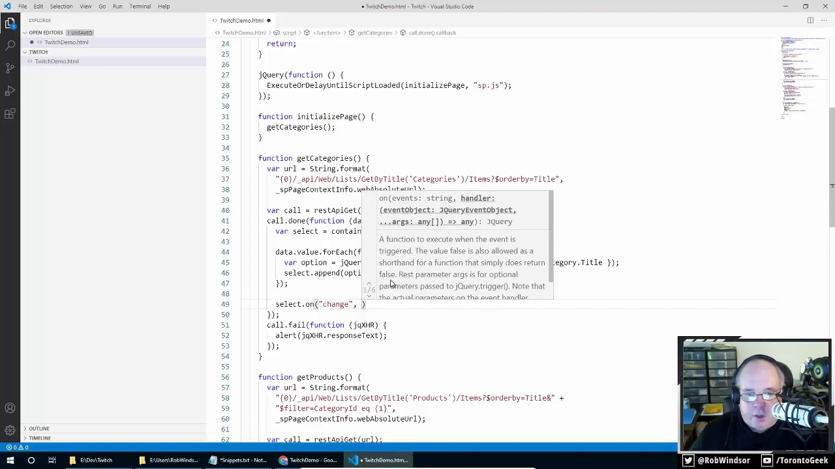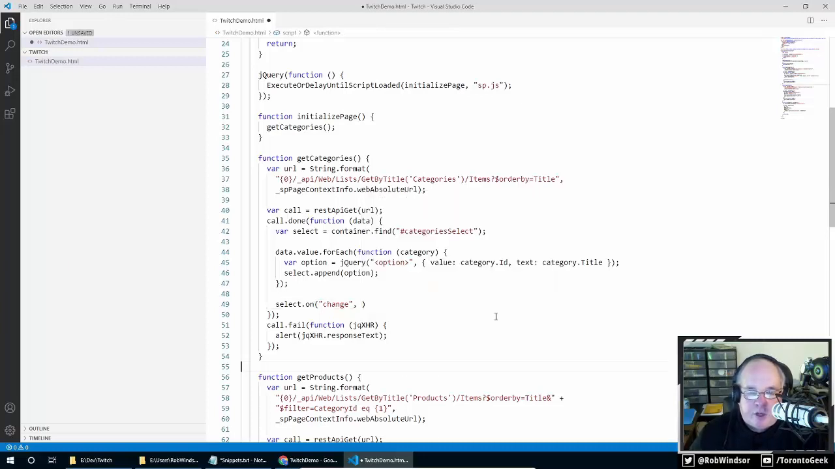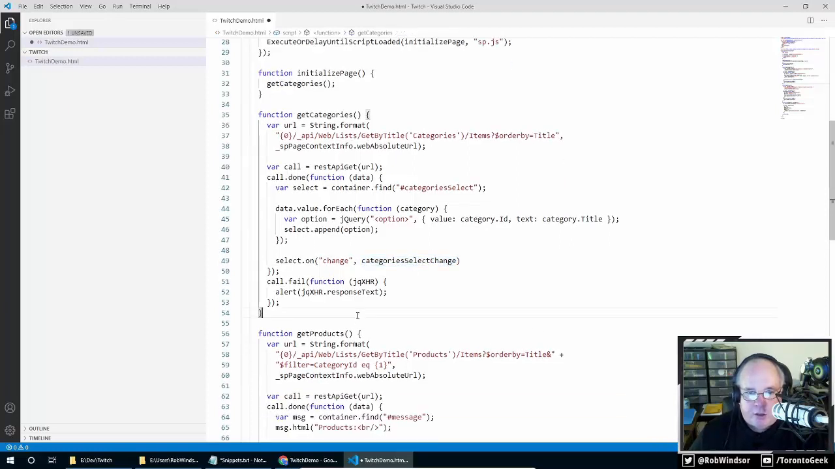Okay, so we can go ahead and actually let's not call it get products. Let me just do some refactoring here. So I'm going to use a naming convention that I generally use, which will be category select change. So it's the name of the element followed by the name of the event. Right. So when the change event happens, call the category select change function. Right. So let's go ahead and add that.